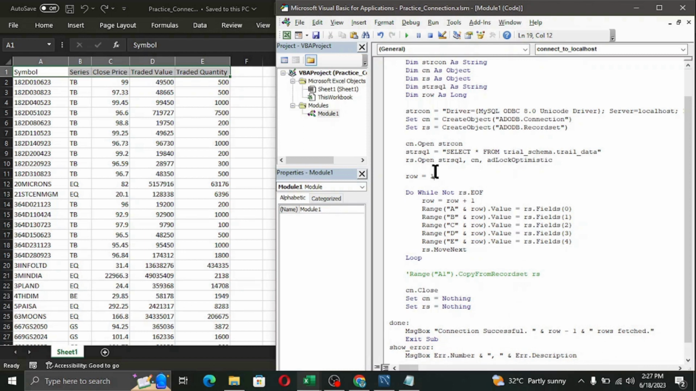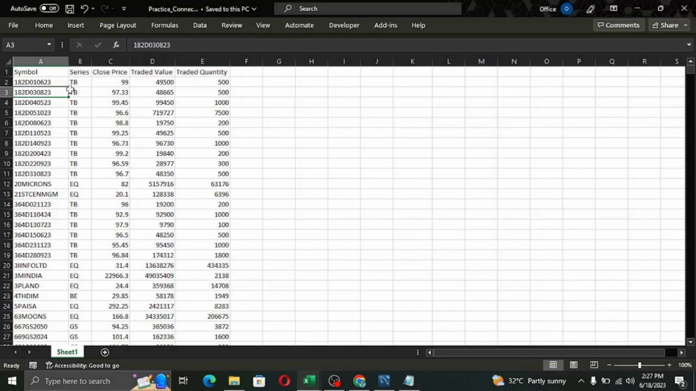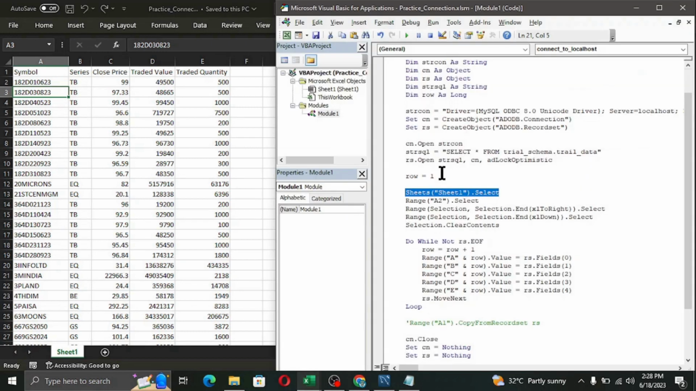After initiating the variable, we have to clear this particular area in the worksheet so that the new data comes and gets pasted over here. After row 1, we will type these lines. So Sheet 1, we are selecting it. If there are multiple sheets in your Excel workbook, you will have to ensure that the data is written in the correct sheet. Then we are selecting range A2.